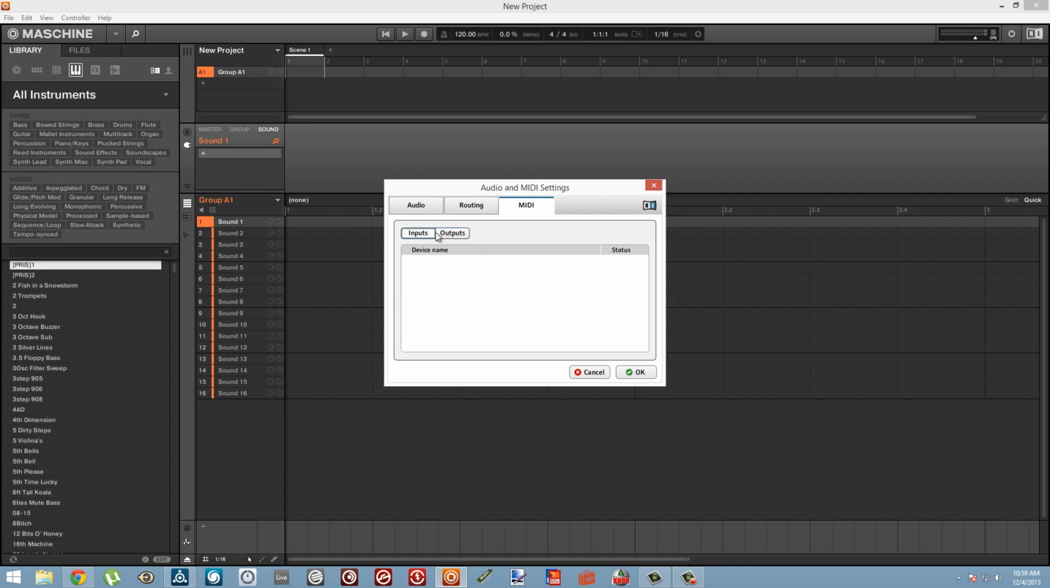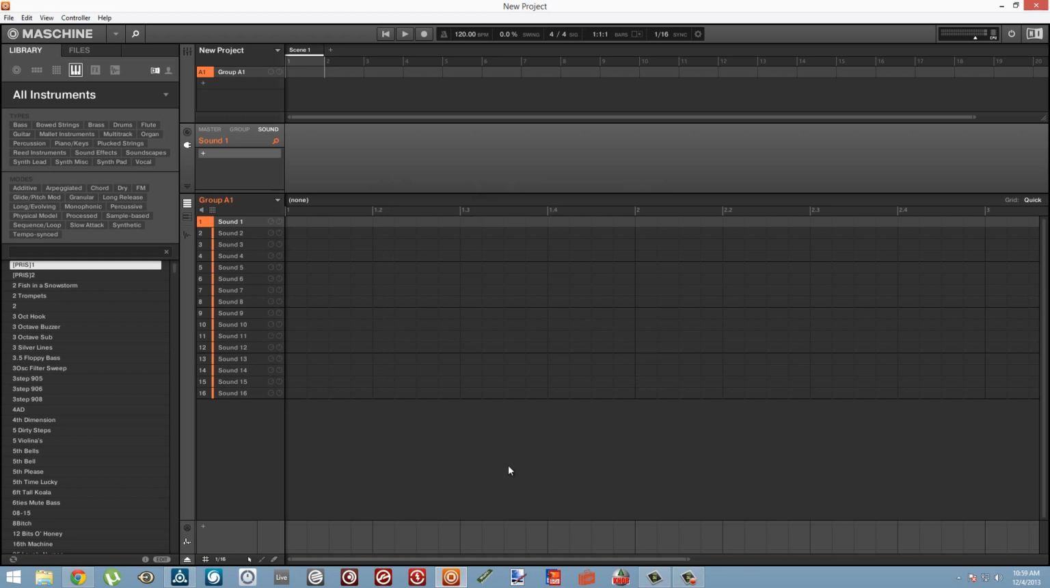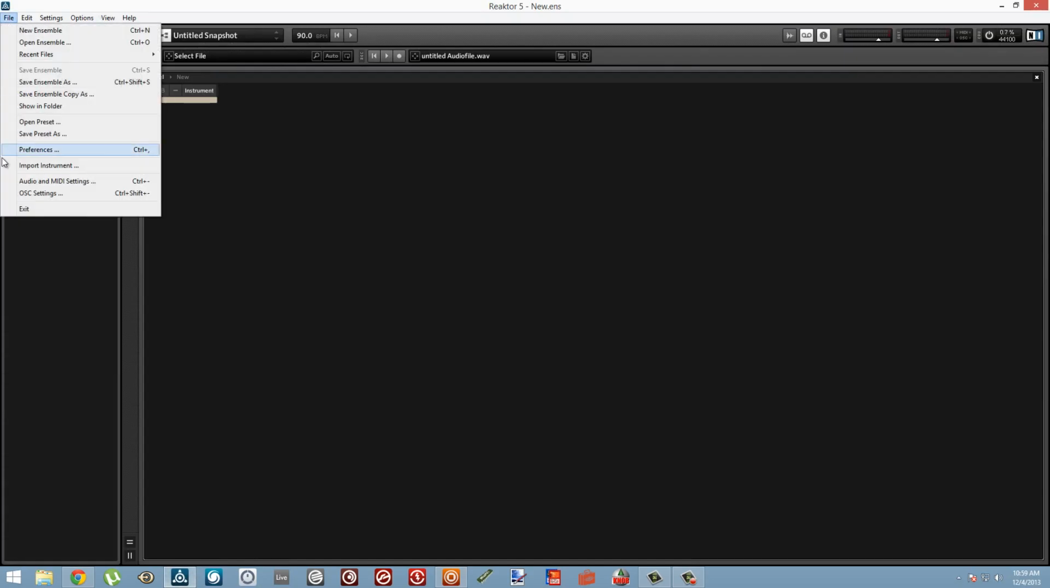And the other thing to note is that even though I've got Reaktor open right now, it's not creating a virtual MIDI port for me to route data to and from other programs, so we're going to have to do that on our own. And I'll also just note that I have the ASIO drivers turned off in Reaktor.